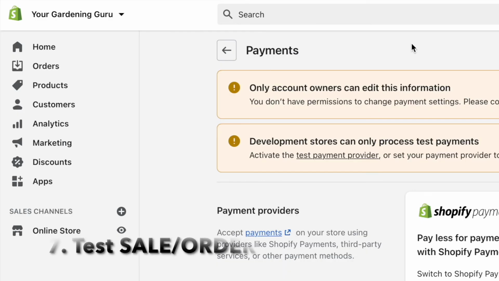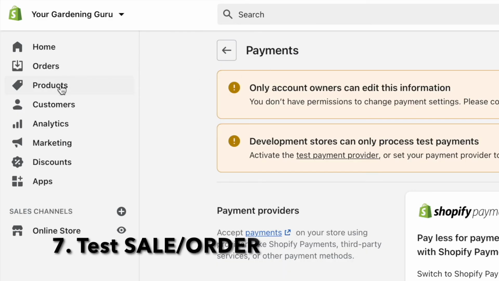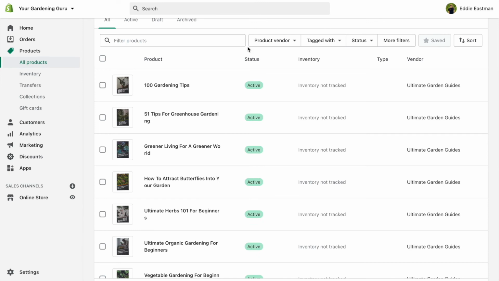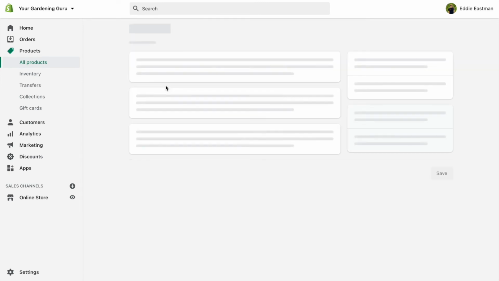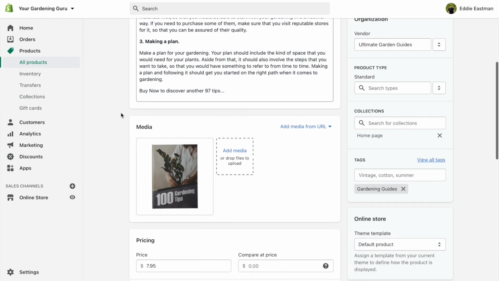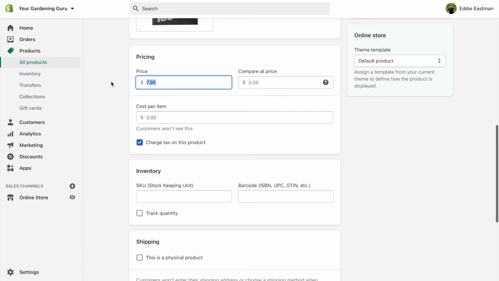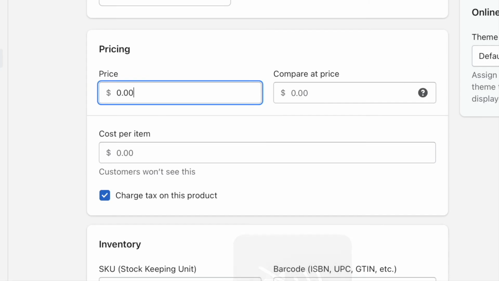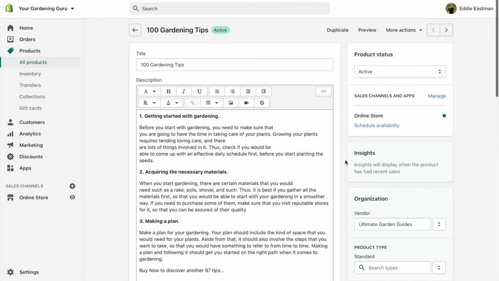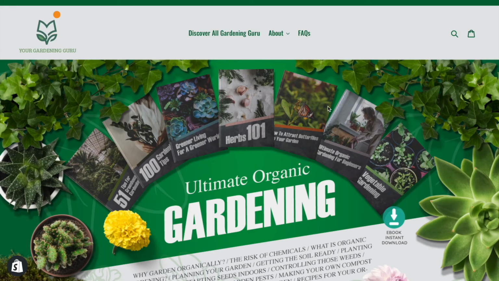Next step is to make a test sale. So I'm going to go over to products. I'm going to click on one of the products to make the test sale with. I'm going to scroll down to where the price is and then change that to $0. Click Save. Once you click Save, you can go down to the I button on the left here, and that will open up your store.